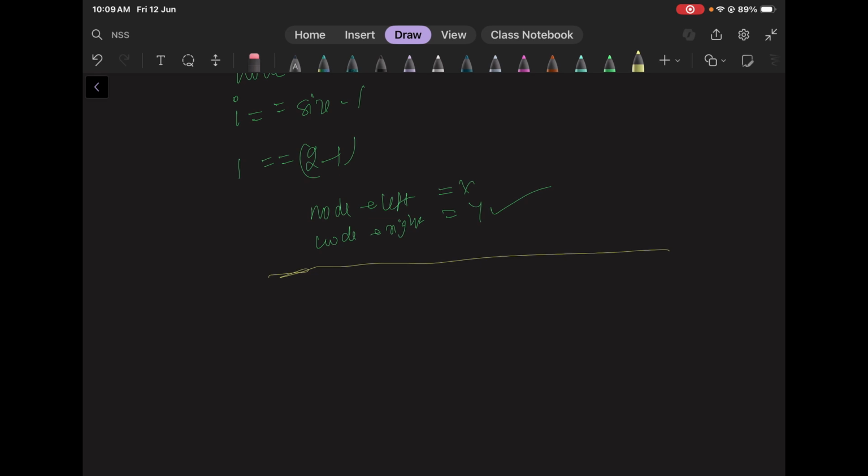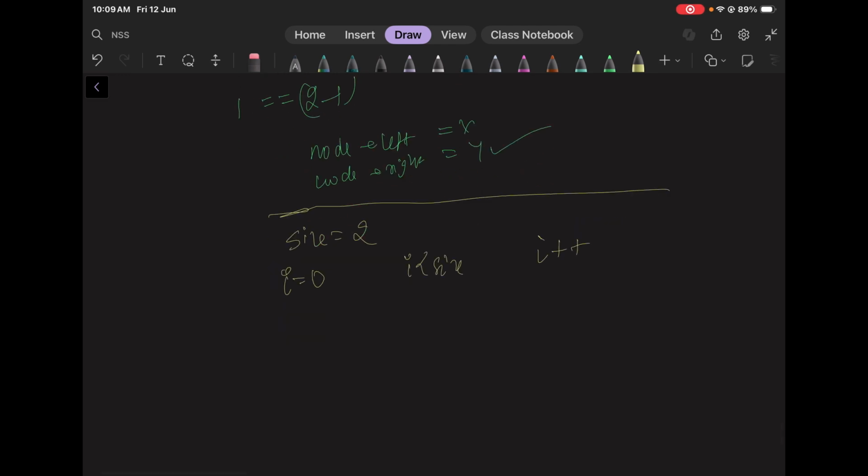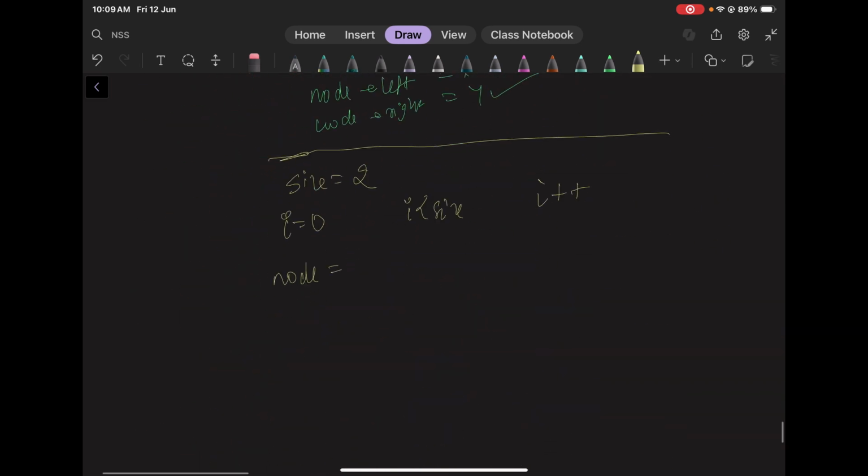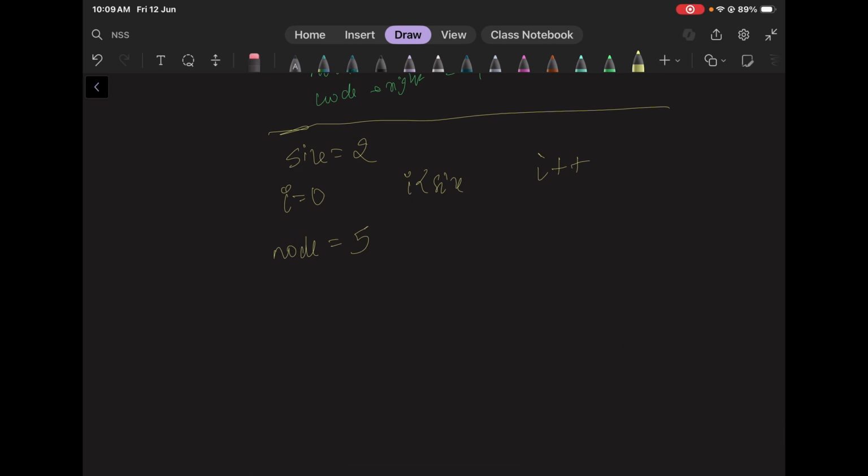My queue is still not empty and the size of my queue is 2. So I go from I is equal to 0, I less than size, I plus plus. So I take my front node. My front node over here is 5 and I pop it. So I take 5. Now my I is equal to 0 and my node is equal to 5.